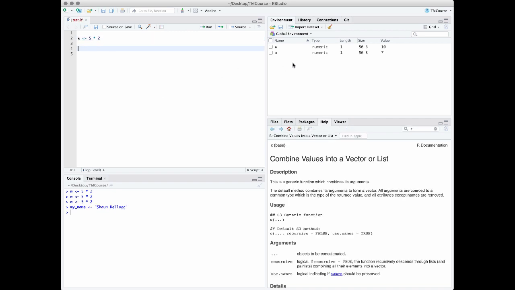All right, so as you can see, we've created a couple numeric objects here. We've got W, which has a value of 10. We've got X, which has a value of 7. But we can also create text objects, character objects. So if we wanted to store a string of text, or a name or something like that, we can also do that.